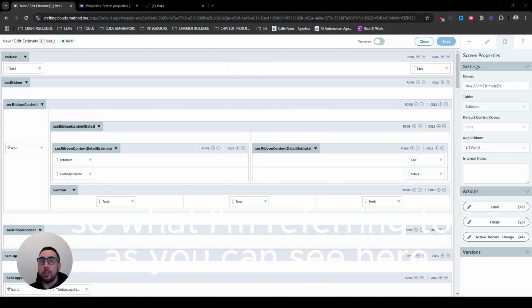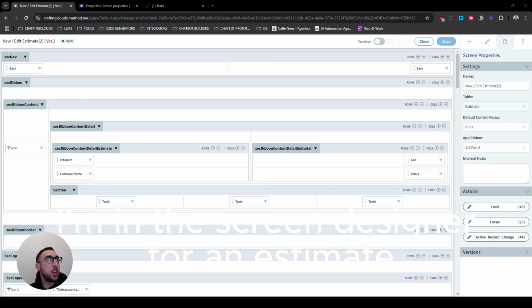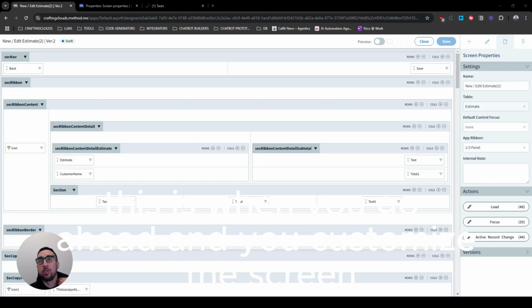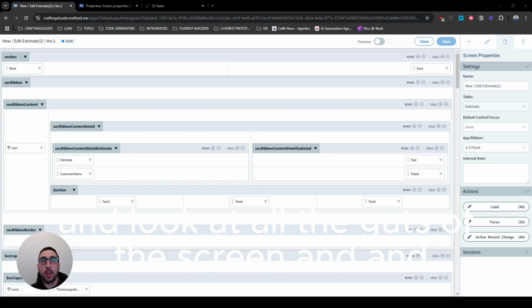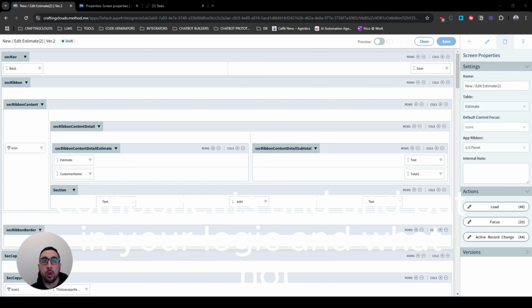What I'm referring to, as you can see here, is that I'm in the screen designer for an estimate. This is when you customize the screen and go behind the scenes and look at all the guts of the screen, where you can add components and put in your logic and whatnot.